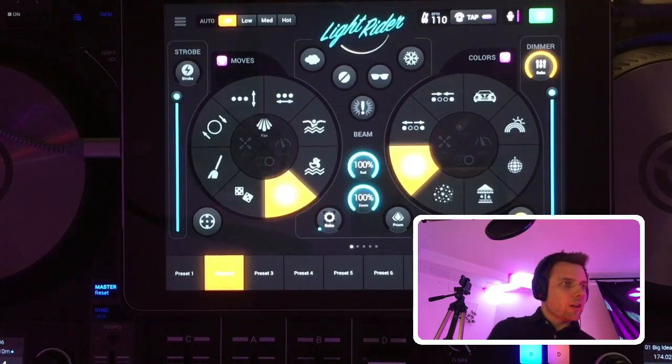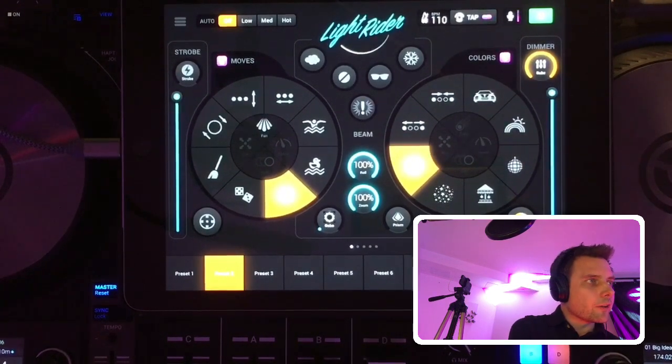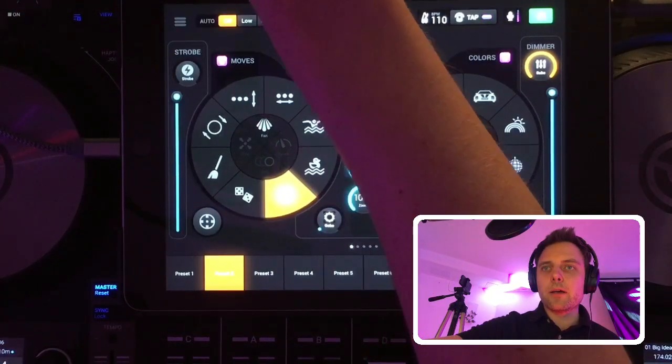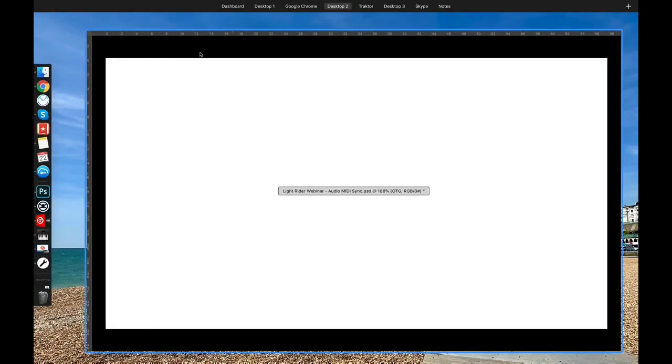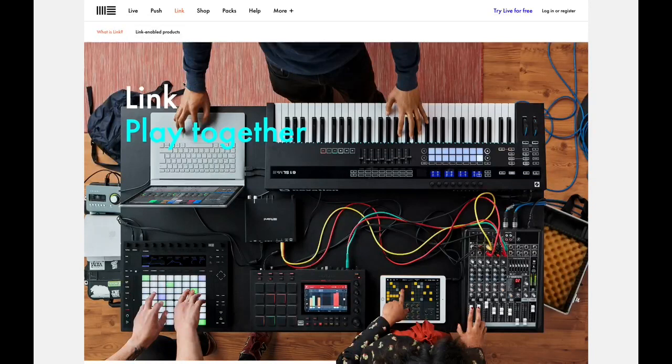So we're going to have a little theory lesson first because we all love theory. So let me get my computer back up here. Okay, Ableton Link. So just to bring up the Ableton website.